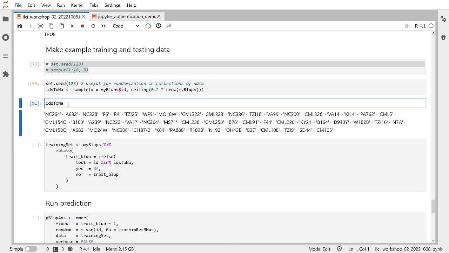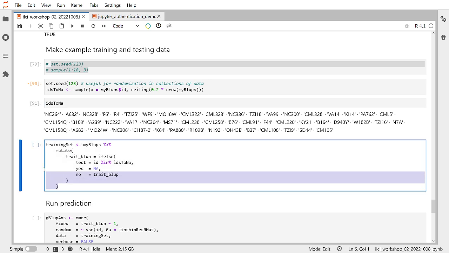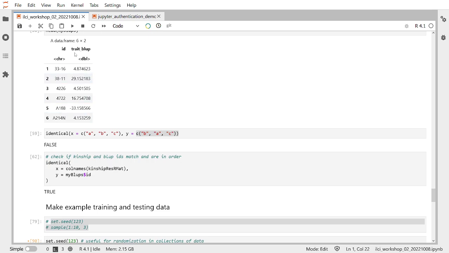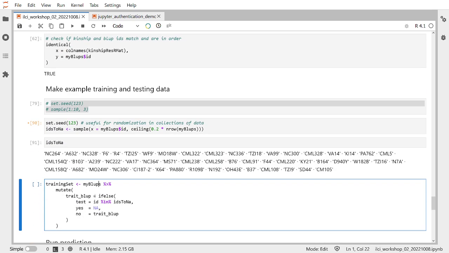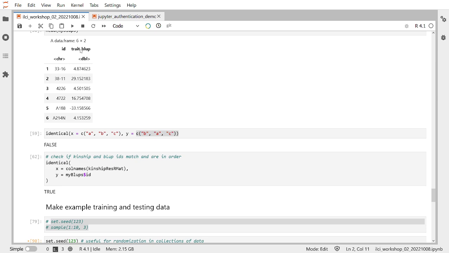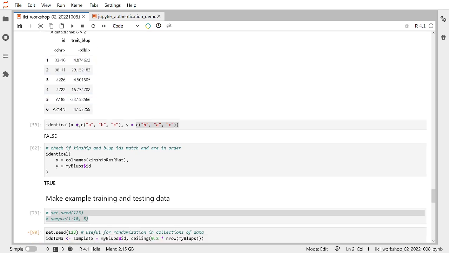Okay, so we have our samples that we're going to mask. So these are IDs to NA. So how are we going to actually do that? This is where, again, our good buddy mutate from dplyr comes into play. So we're going to take that blups data frame, pipe it into this mutate component. And what are we going to mutate? We're going to mutate this trait blup column.